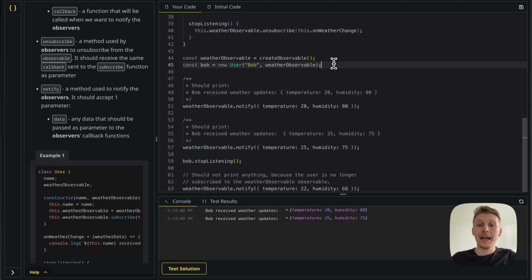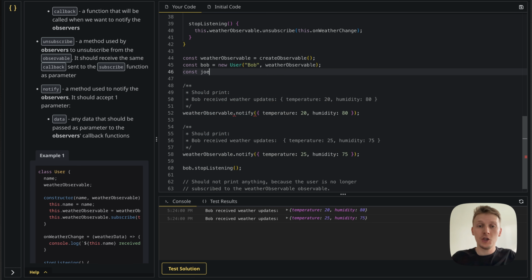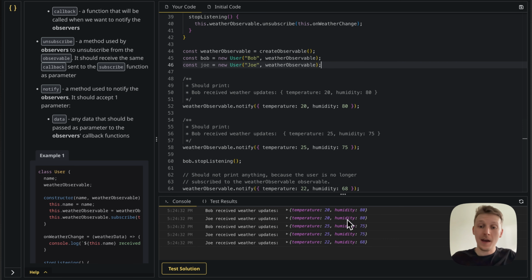Now, let's say we create another user. So let's say Bob and Joe. New user, Joe, and has the same weatherObservable. Now we should get 5, which is correct because Joe doesn't unsubscribe. So we get this data twice, for Bob and for Joe. You can see here Bob received, Joe received. Then we get this data twice for Bob and Joe. And the last data, we only get it for Joe because Bob has stopped listening.